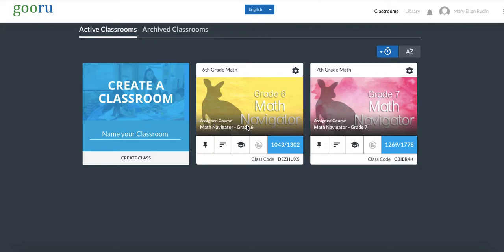In this video, we're going to walk through how to move a student from one Navigator class to another. So the first thing to do is go into the class settings of the class where you have the student that needs to be moved. So I'm going to go into my 7th grade math settings by clicking on the wheel icon.